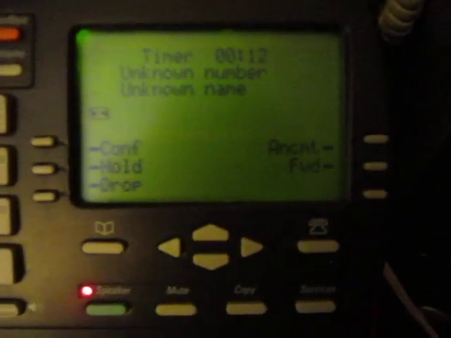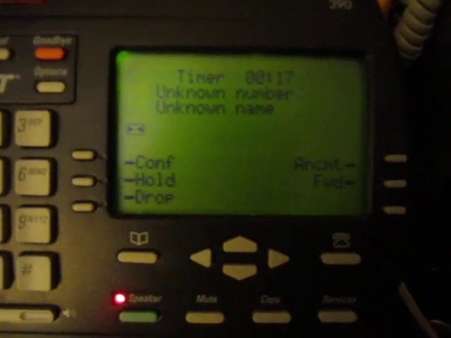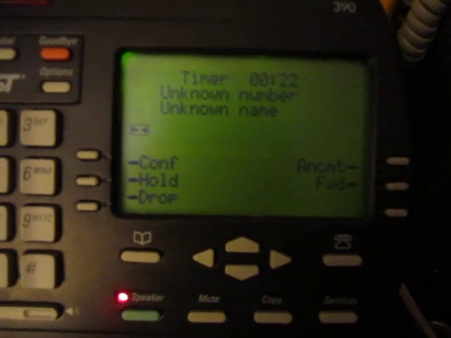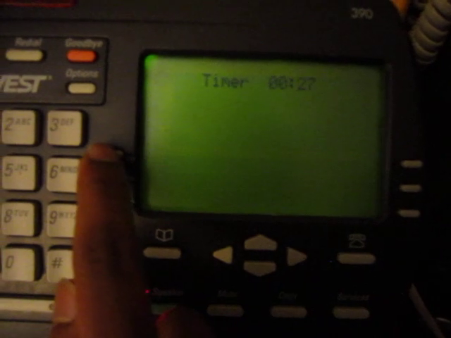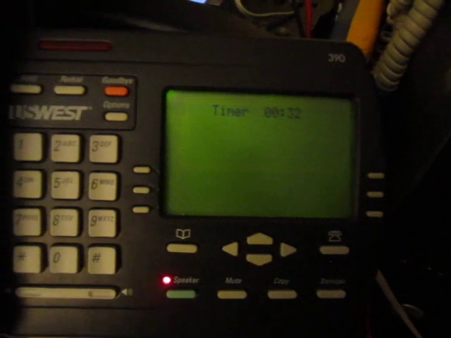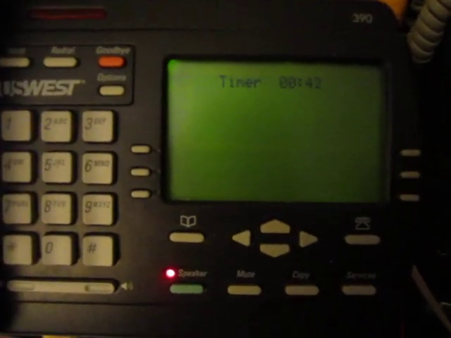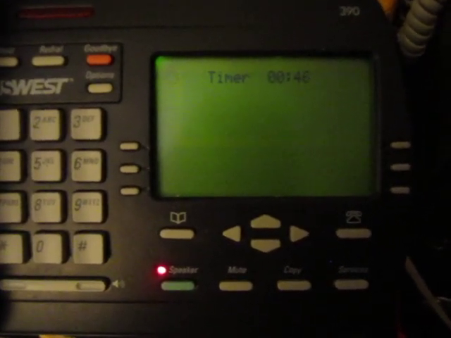And you can see that we get these call waiting deluxe options. So you get conference, hold, drop, announcement, and forward. So on this incoming call, I can now press conference, for example, and hello. I'm here, and I'm also here. So what I've done is just create a three-way conference call on an incoming call.